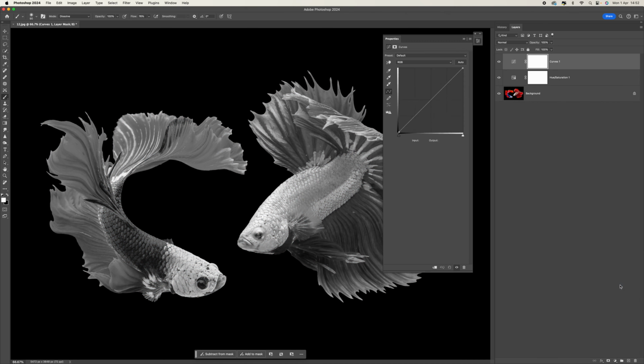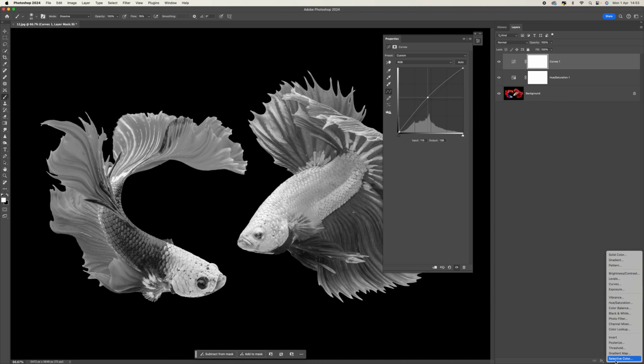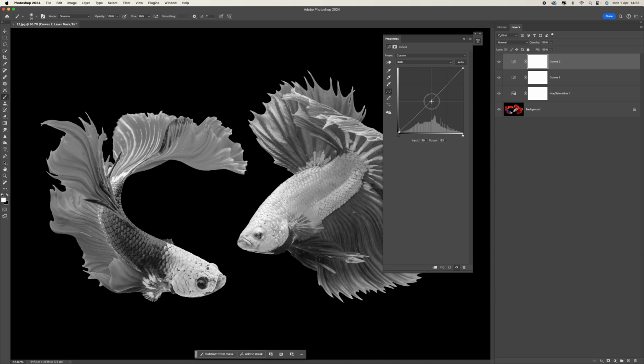Okay, the next thing we want to do is come down to the bottom here and make a curves adjustment. So I'm going to click in the middle and I'm just going to push this up to about there. That looks good. You can come back and change that later on, so it's not an issue. Come back down to the bottom again and make another curves adjustment. And then this time we're just going to pull this down.